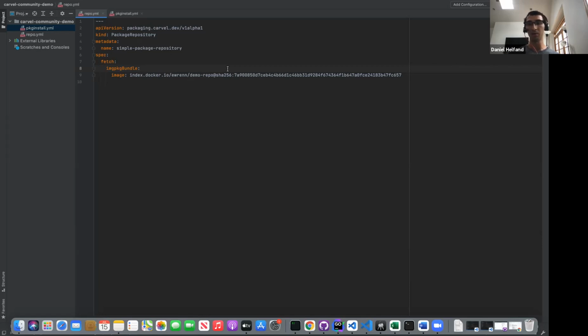What we now want to do from a consumption standpoint is we want to go through this process of how do we take this software and how do we actually get it running on our cluster.